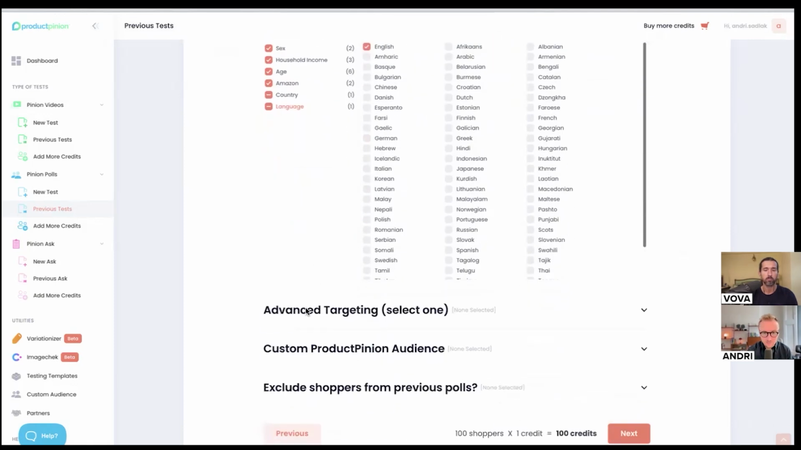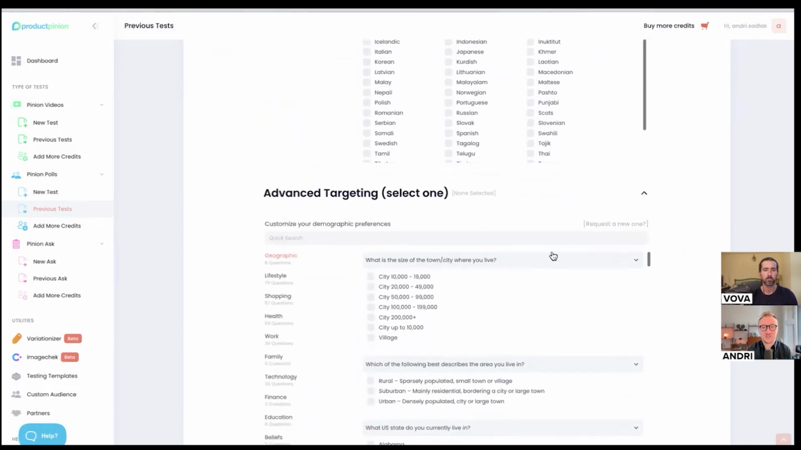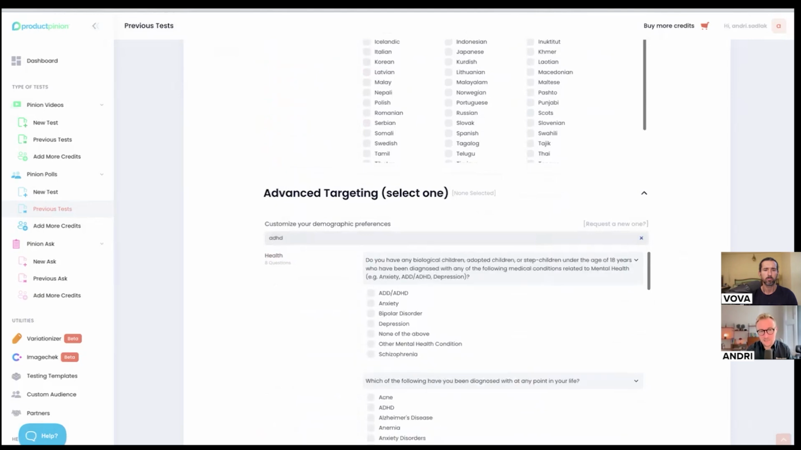Now there are advanced demographics, and this part can get very crazy because there are so many options. I usually just search for them. The other day, I just discovered we have people with ADHD even. So if I wanted to, I don't know, launch a supplement, for example, and I need people with that specific condition, then I can just find these people here.